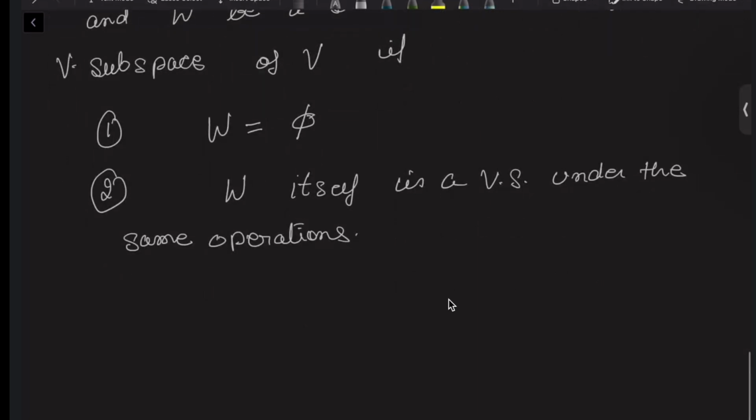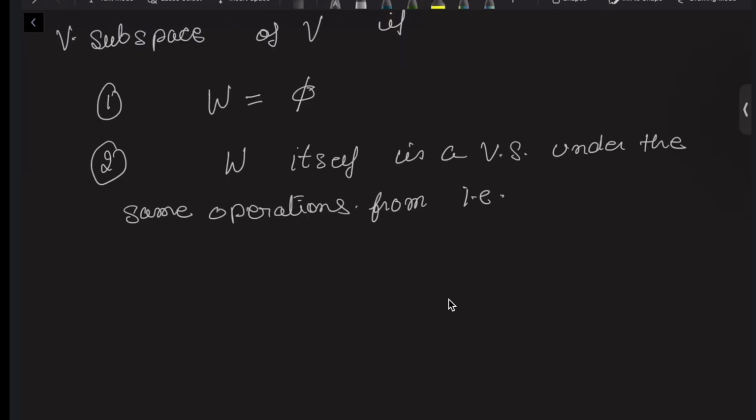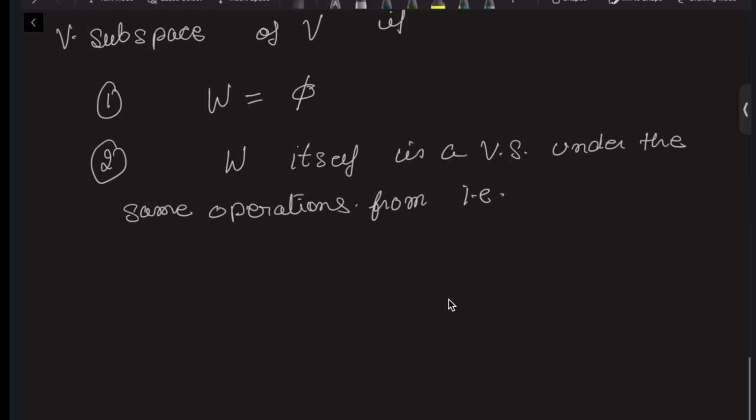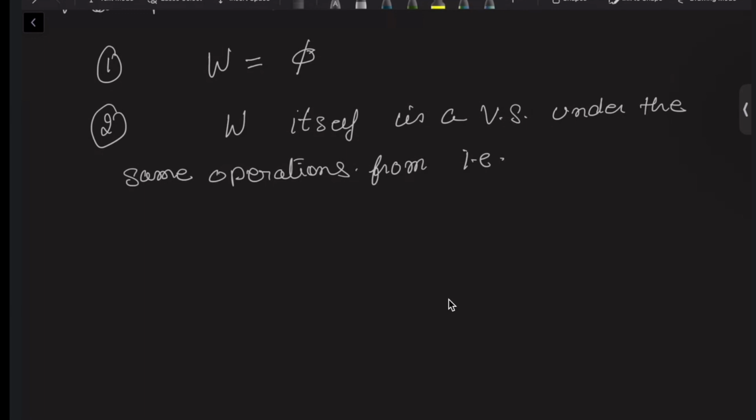Under the same operations from V. So when I say W itself is a vector space, it means W will have to satisfy all those eight or nine points that we discussed in the first class, right? But the good thing is that we do not have to check all those criteria. Rather, we can just check three of them.